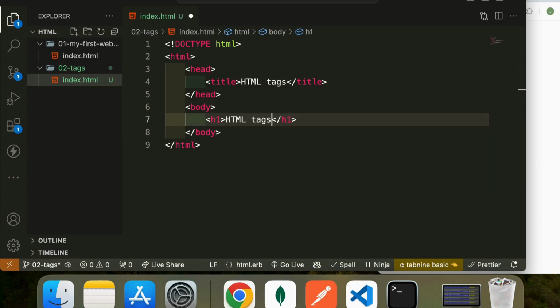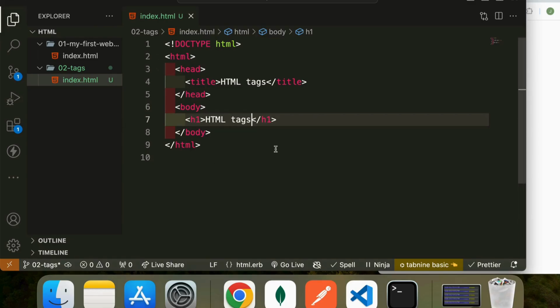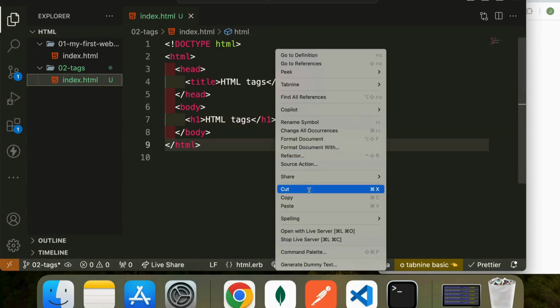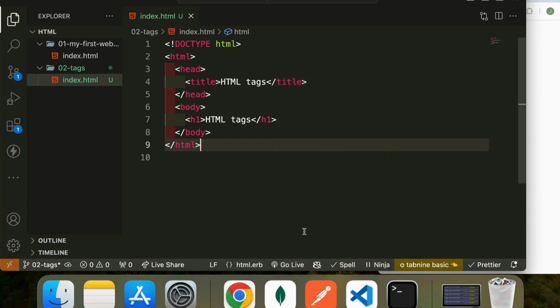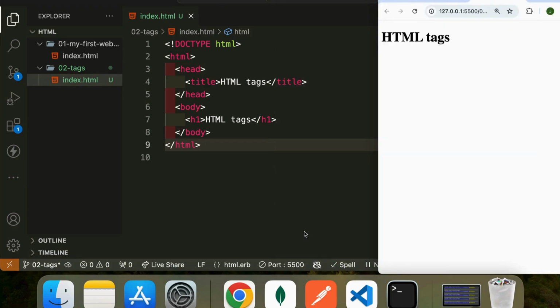Now Command S to save. Now right click and select Open with Live Server. And there you have it.